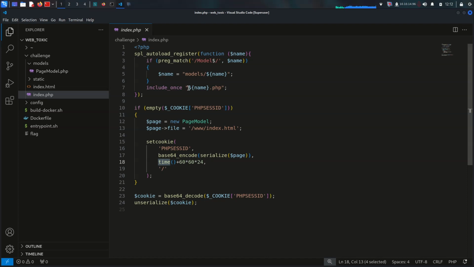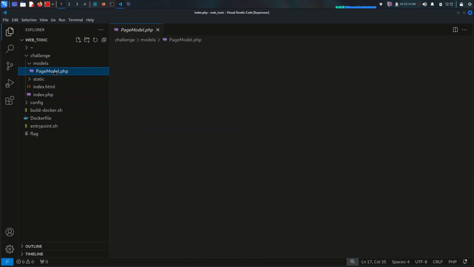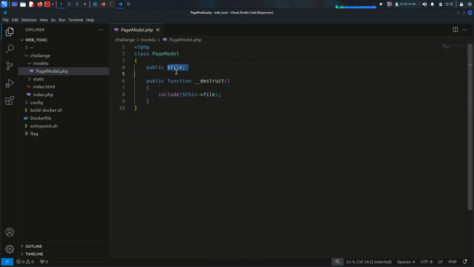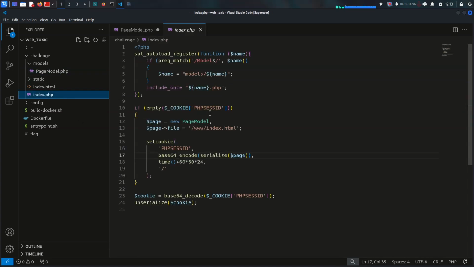The cookie value is set with base64 encoding, as over here, and it serializes this page file. This page file is really important, guys. Trust me, the page model is over here. We find that the page model will work with the file over here. That's what I'm thinking. So if the PHPSESSID cookie exists, its value is base64 decoded and then unserialized back into a PHP object.